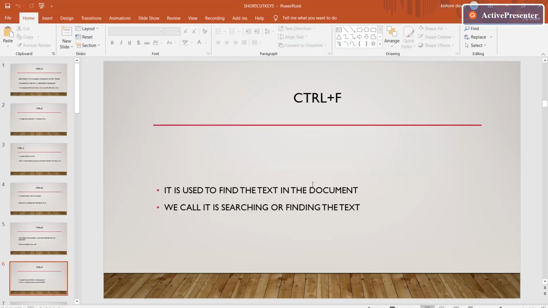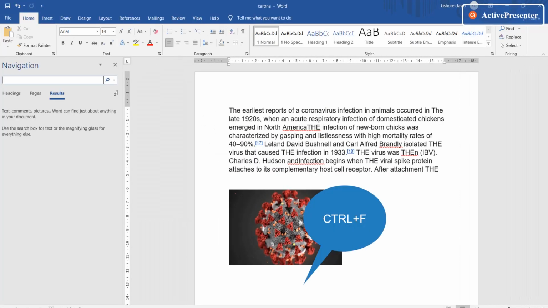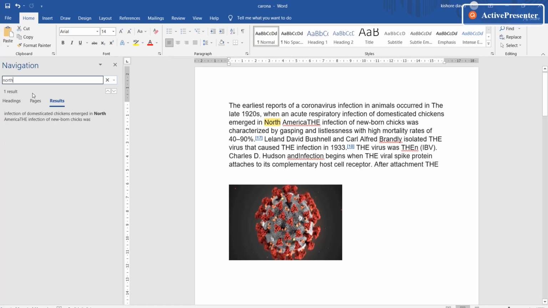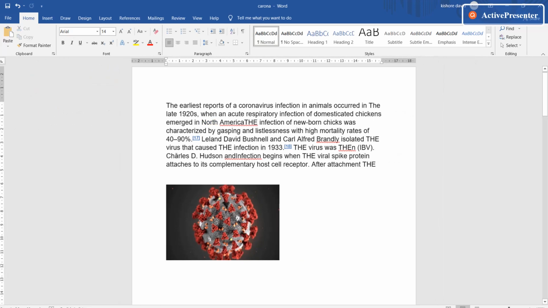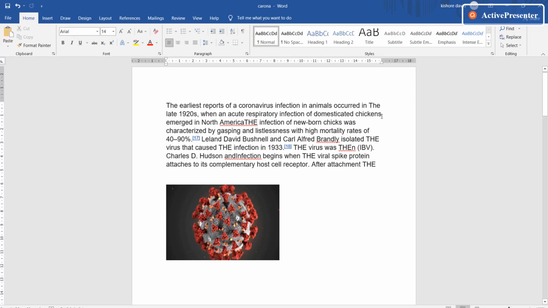And next one is Ctrl F. It is used to find text in the document. We can call it searching or finding the text in our document. If you want to search a particular word in our document, press Ctrl F. Here you can see a box is displayed in our document. For example, I want to search north. Result 1, and it is highlighted. Ctrl F is used for finding or searching the text in our document. And this option you can find in the Home menu bar, the Find option.